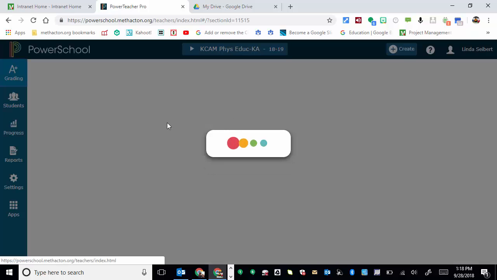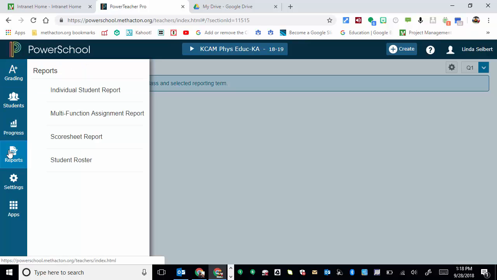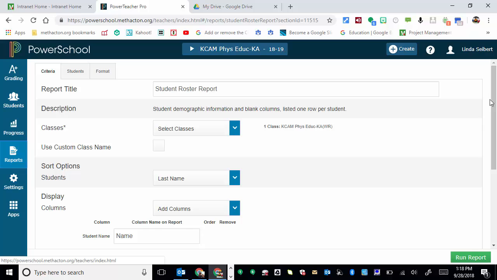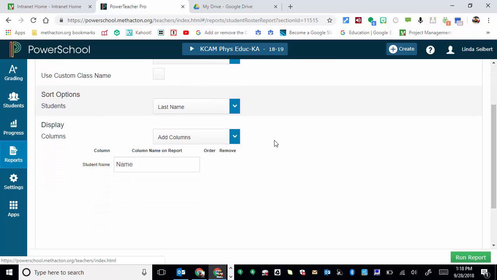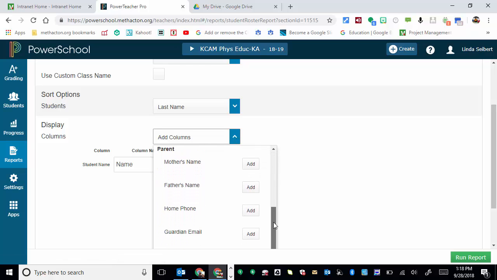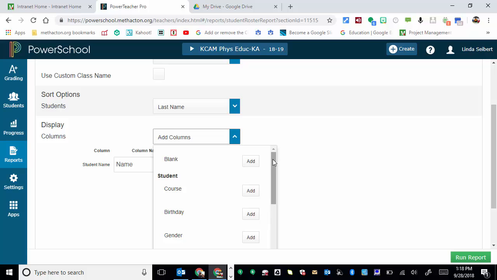What we're going to do is go ahead and scroll down here on the left-hand side. We're going to select Reports. Then we're going to select Student Roster. And when you select Student Roster, make sure to scroll down, and under Display, you want to add columns. So there are options that you could add all this information if you'd like to. That's up to you. What I'm going to do right now is just add about 10 of them or so.